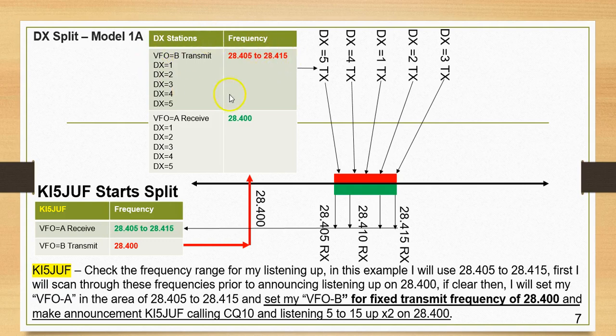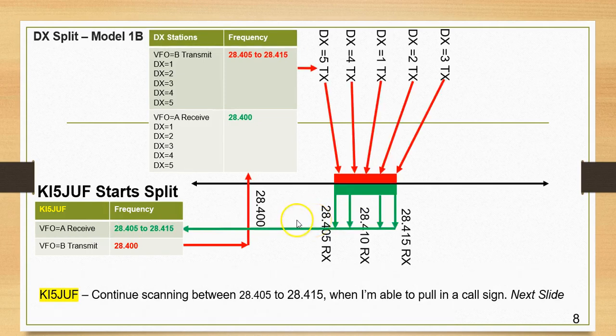So what they're going to do is they're going to start transmitting in this area. What I am doing is I'm turning my VFO-A and I'm listening for them. So this is what will happen next. They're transmitting and I've asked them to go to 405 to 415. So they're within that spectrum of the frequency and they're calling me. Now I'm listening in that same spectrum of the frequency.